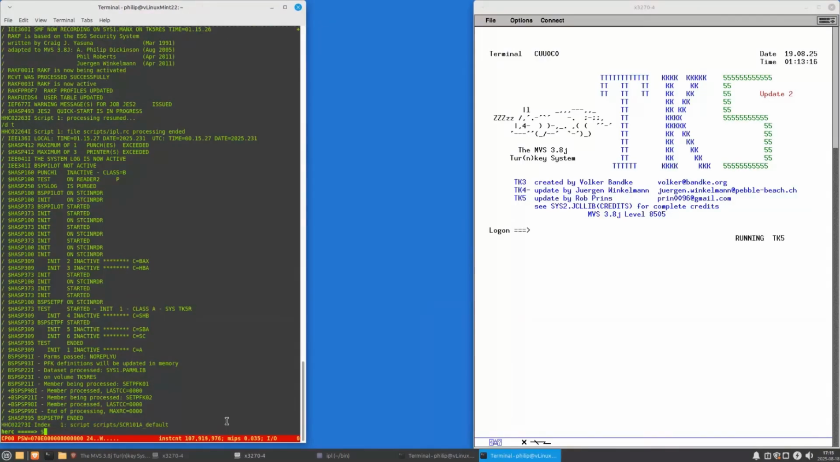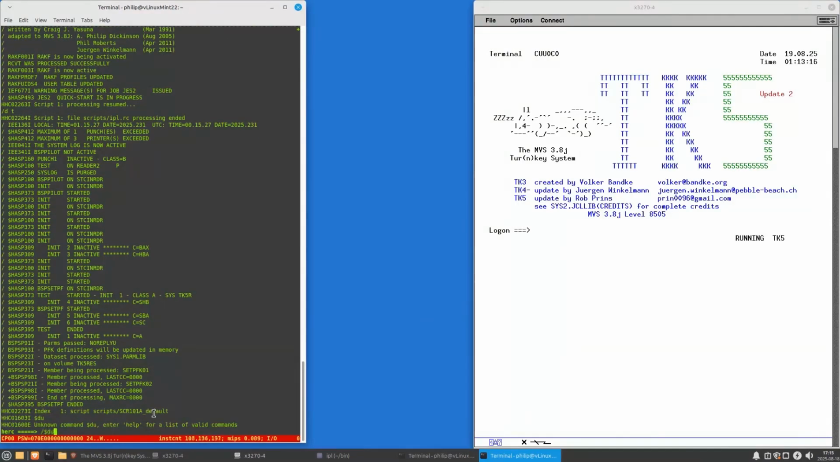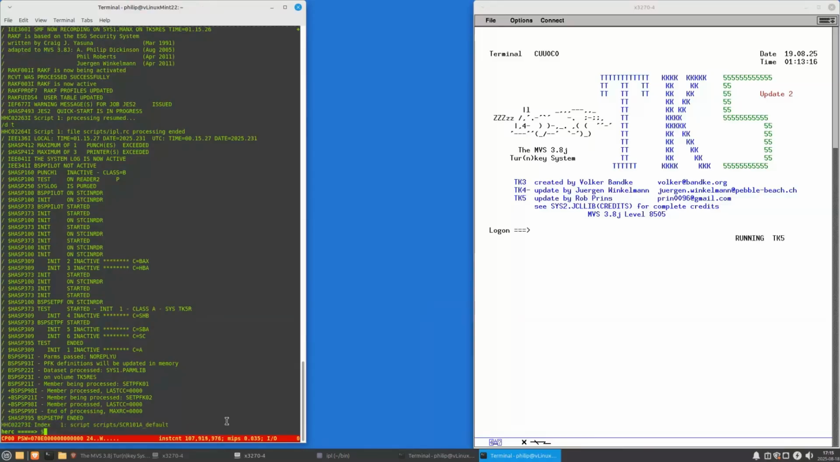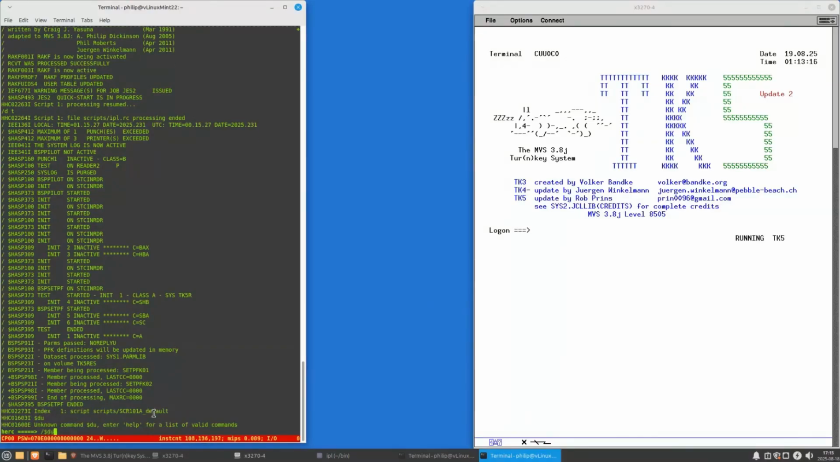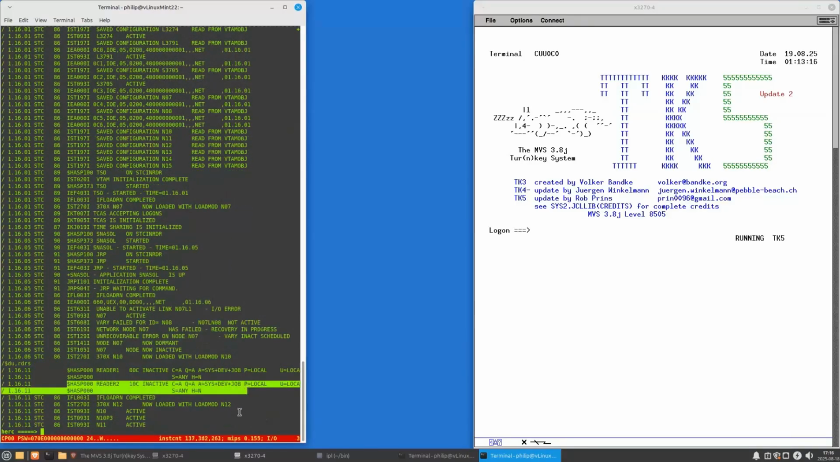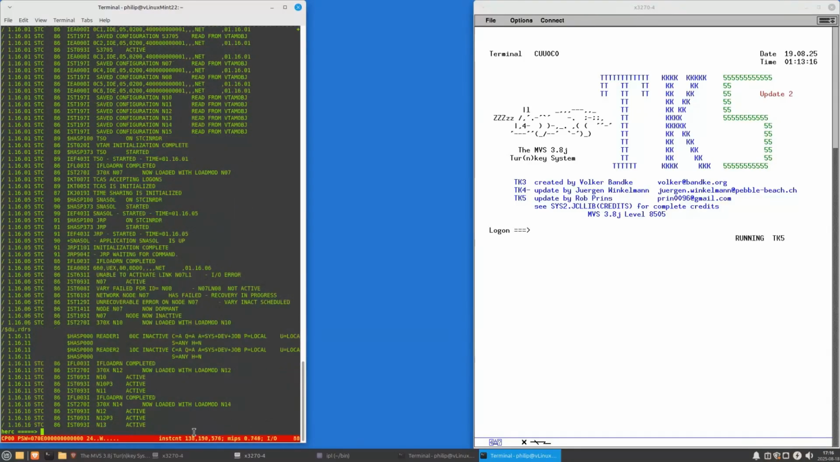Now we IPL the system. And wait. Now let's see if JES2 picked up the new reader. Yep, there's reader 2. Now let's look at the details for these readers. Reader 2 shows device 10C.